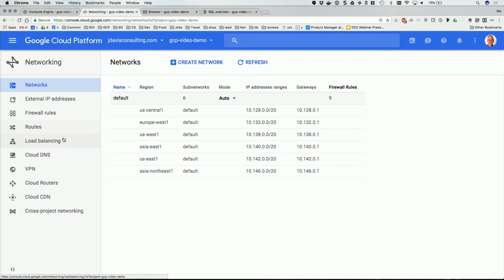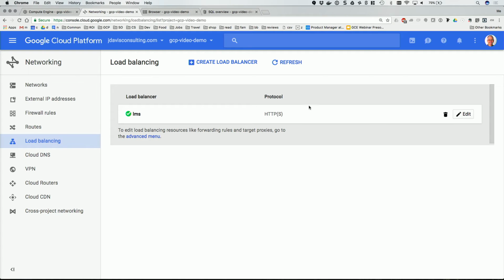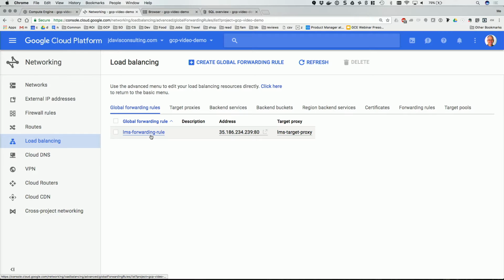I have a network load balancer. So if I go to the networking section, you can see that there is a single load balancer that is configured. This load balancer provides the IP address that we're hitting that then directs users to the closest available resource.